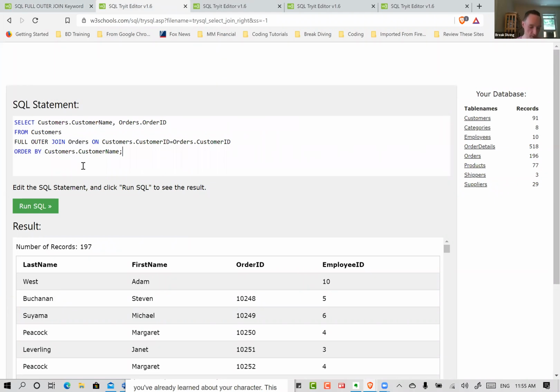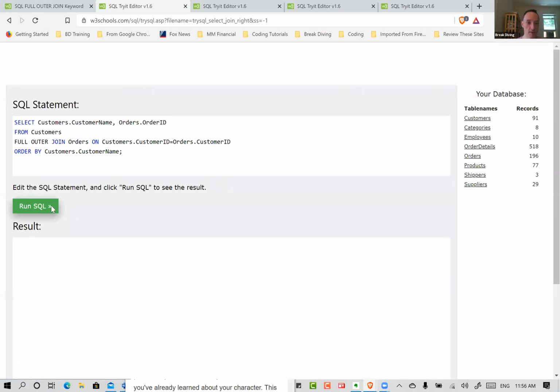Actually, I like W3Schools. They do a great job. Yes, this inbuilt editor is really helpful. So customer name, orders.order ID, from customers, full outer join on the customer ID. And we want to order it by customer name. So run the SQL, and an unspecified error occurred.